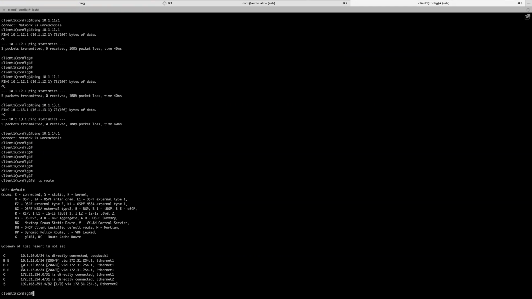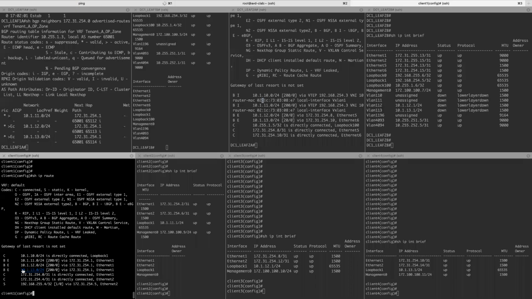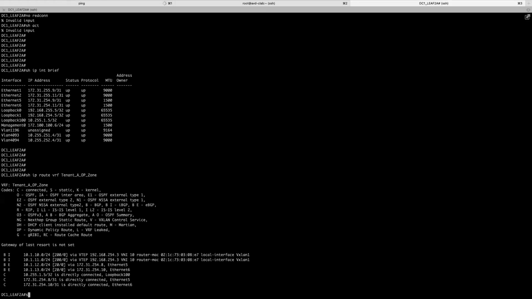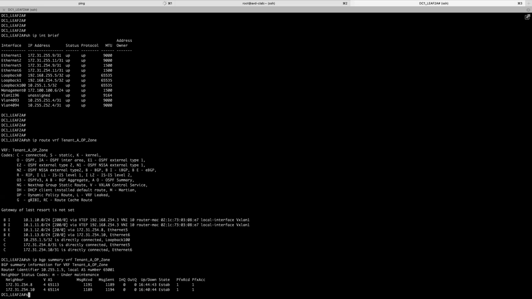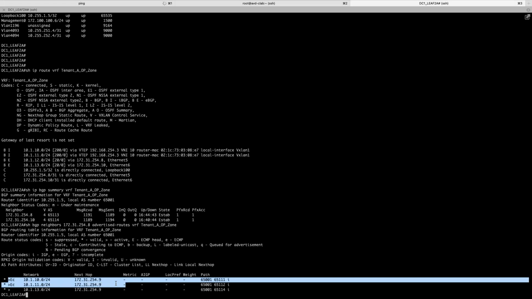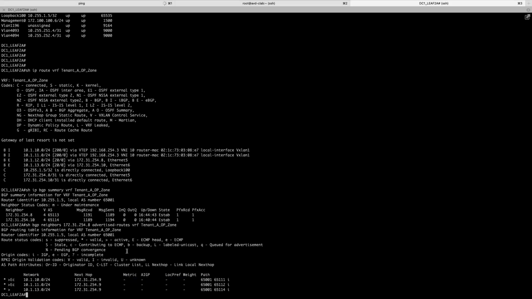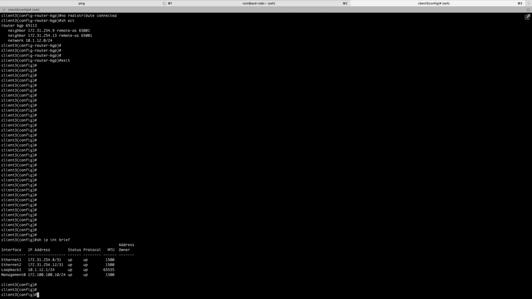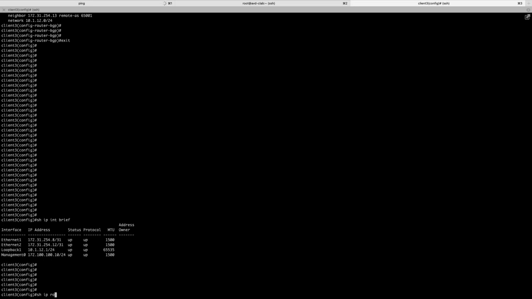Confirm the same for the other side, the 2A side. Okay, so 2A, right? Show IP BGP summary WAF tenant. Okay, show BGP neighbor, advertised routes WAF tenant. Okay, so you have 10 and 11 advertised to client 3, right? Yeah. And now you want to check here. Client 3, show IP route.